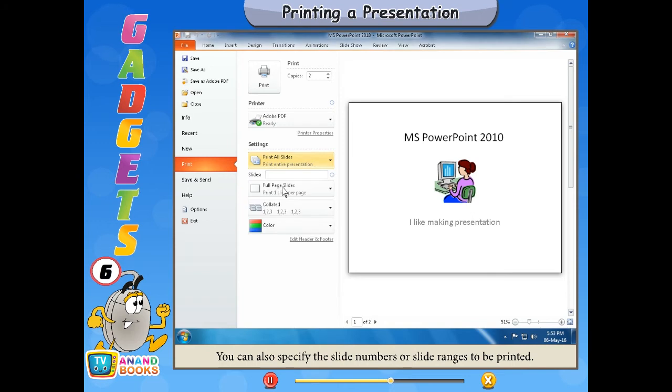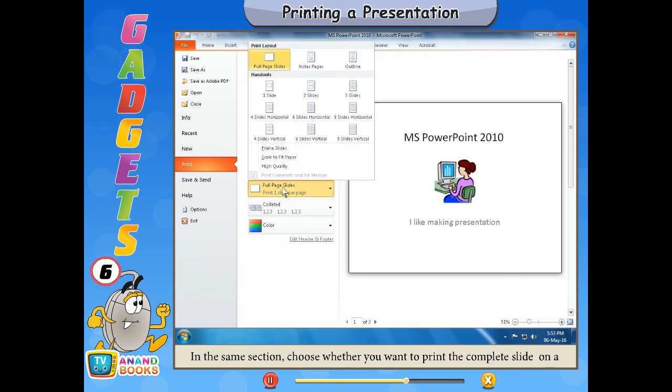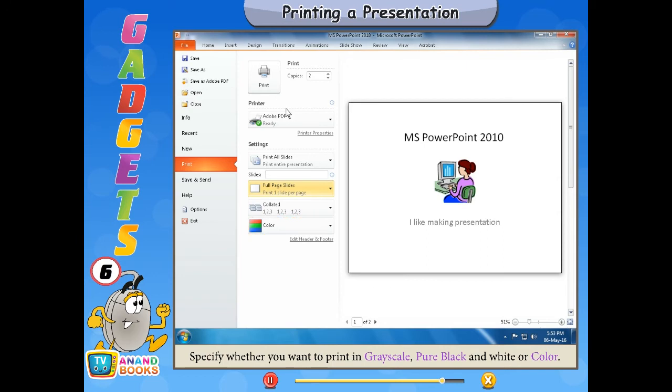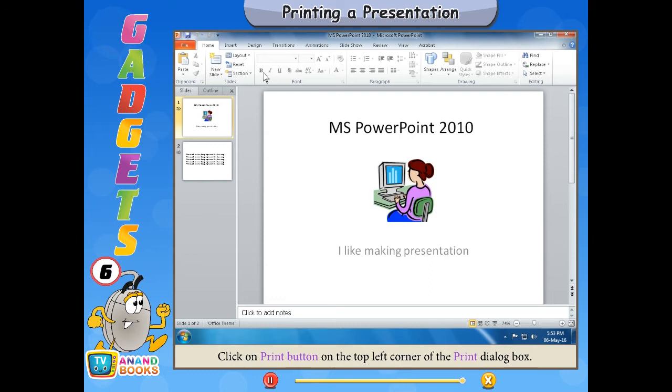You can also specify the slide numbers or slide ranges to be printed. In the same section, choose whether you want to print the complete slide on a single page, notes pages, or outline view. If you want handouts, then specify the number of slides to be printed per page. You can also set the print order as horizontal or vertical. Specify whether you want to print in grayscale, pure black and white, or color. Click on Print button on the top left corner of the Print dialog box.